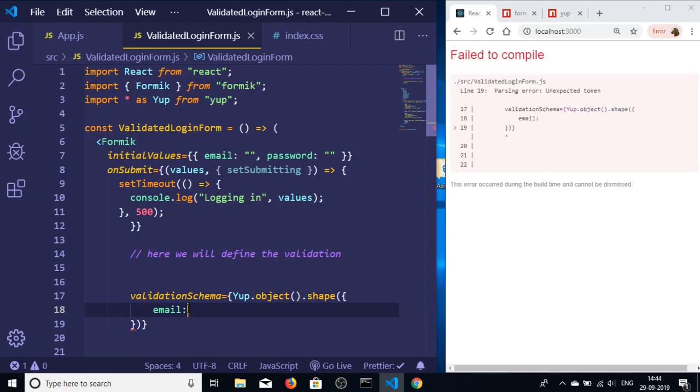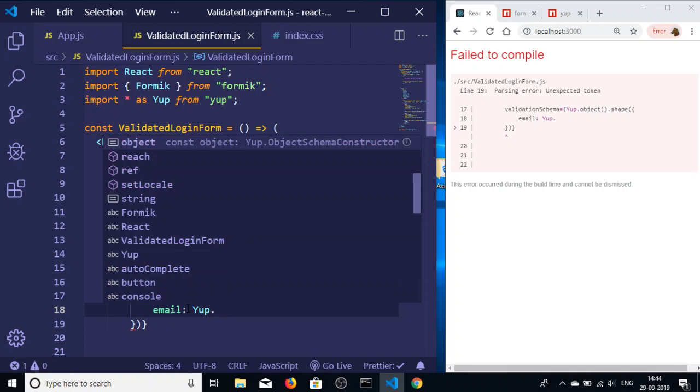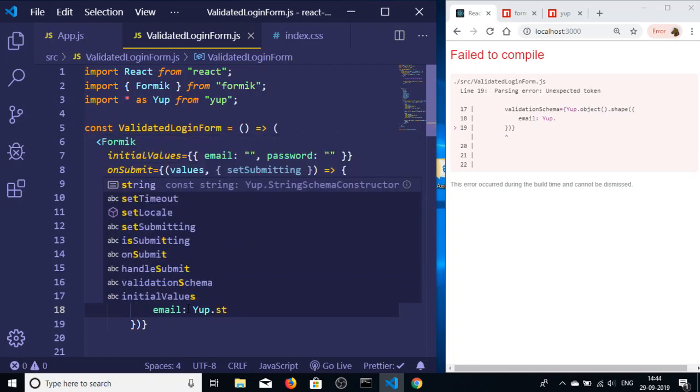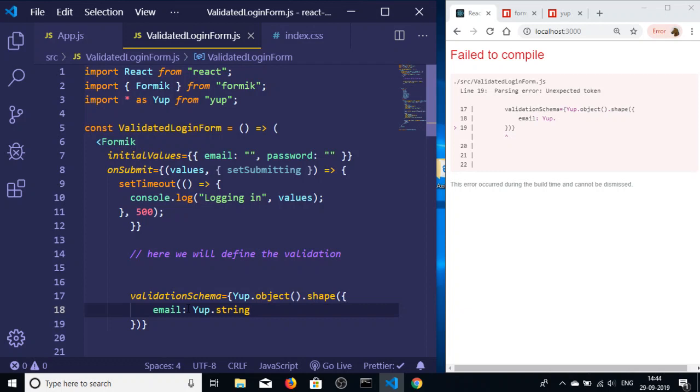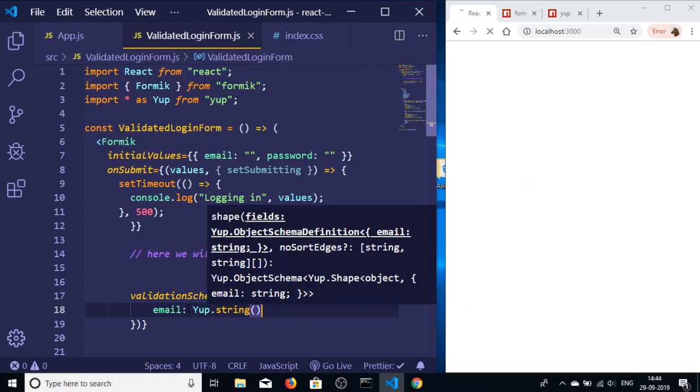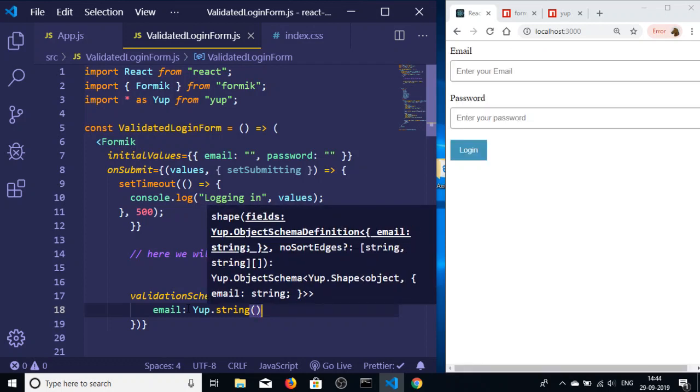So first of all we need to define it. What is the property? It is a string or integer. We need to write it yup dot string. It is a string variable. So this is a function, guys. And after that we need to bind the rules.